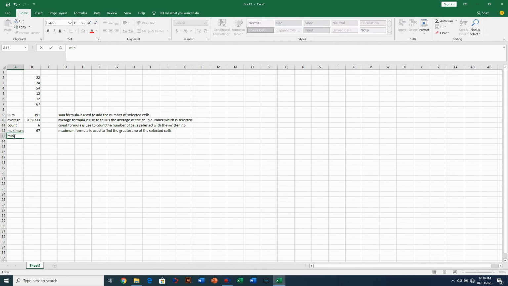Going to minimum. Like its name, it will find the minimum number. So for minimum, just type min, open the bracket, close the bracket. The minimum formula is used to find the lowest number of the selected cells. So here are the 5 basic formulas.